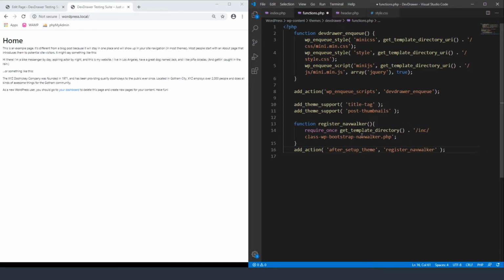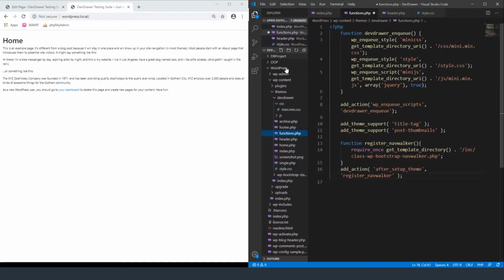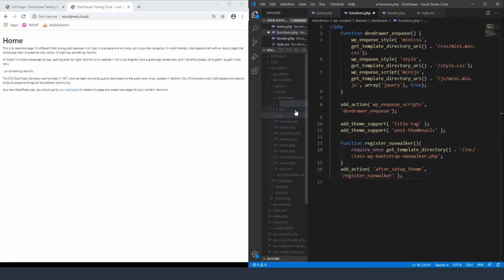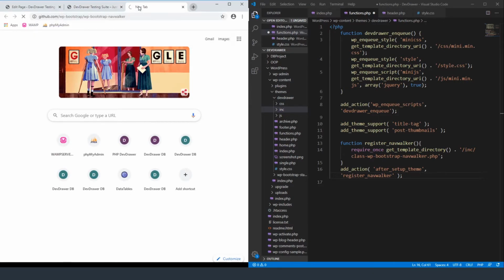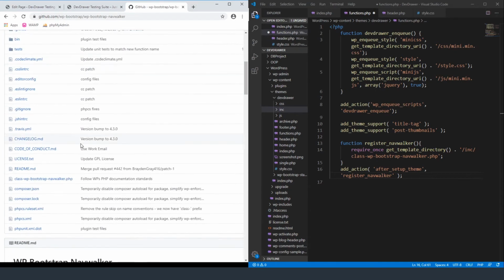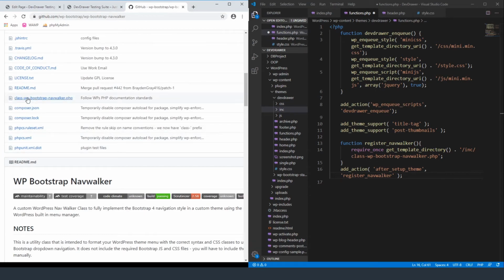So we're just going to create a folder that's called include, and we're going to copy and paste this PHP file. So let me get rid of this to make sure that I'm going in the right place. And I'm just going to create a file called include. And then on GitHub, if you do a search for WP Bootstrap Nav Walker, I'll go over here and paste this in. It gives you the file that you can just copy and paste here.